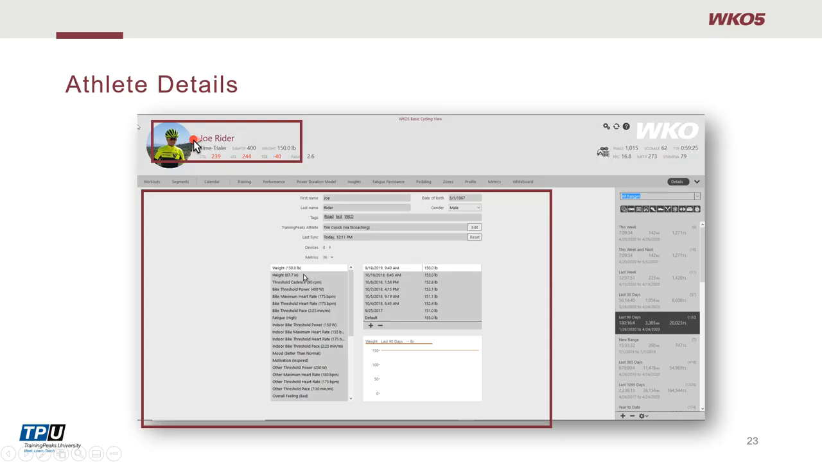If you open metrics, this is where you will find all the settable metrics within WKO5. And you'll also find all the synced metrics with Training Peaks. You can edit any metric. In this example, I've selected weight by simply clicking on the weight or the date, depending on when you want to edit one of your previous ones. If you'd like to add a new one or delete an old one, hit the plus or minus button.